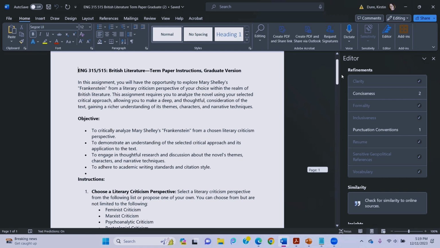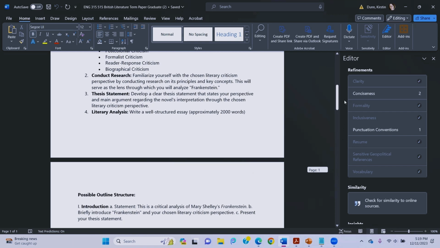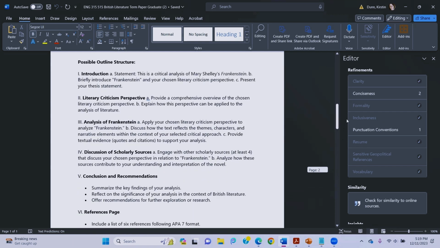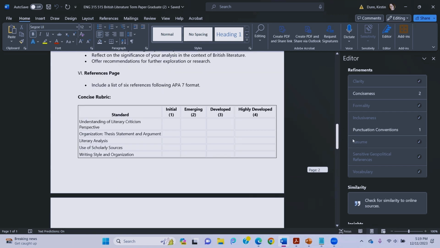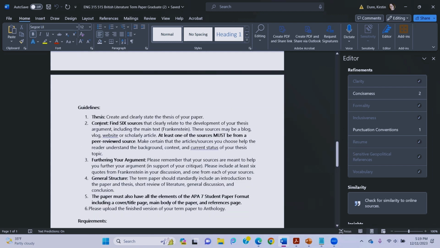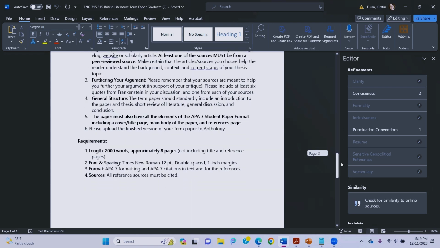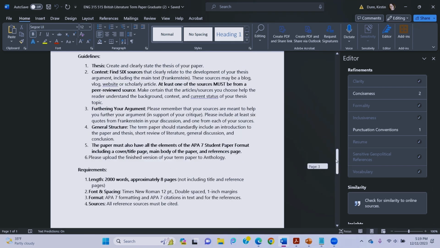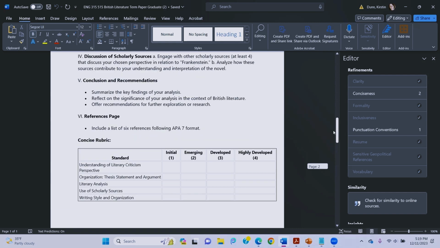Graduate students, let's keep going. Everything is pretty much the same here until we get down to the discussion of what you have to do. You'll note you must find 6 sources that clearly relate to the development of your thesis. 6 sources. And again, 2,000 words, approximately 8 pages. So do not run amiss of that. I'm still requiring APA 7 structure though. So again, include 6 references.